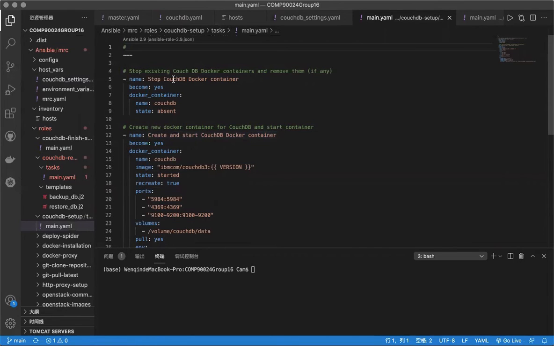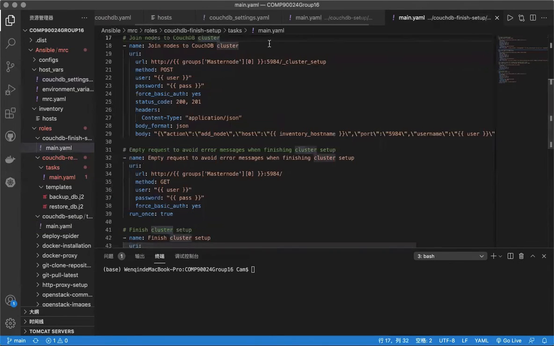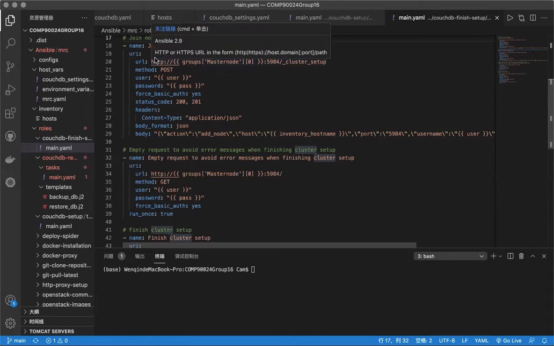In the next role, CouchDB finish setup, we set up the CouchDB cluster, which first enables the cluster and then joins all the nodes into the cluster, with the first node with larger storage as the master node. We also use an empty request to avoid an error message when finishing the cluster setup.